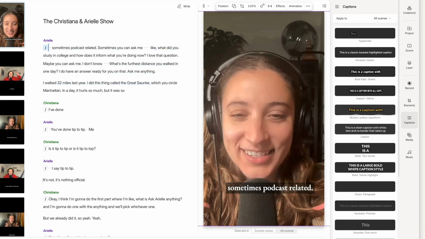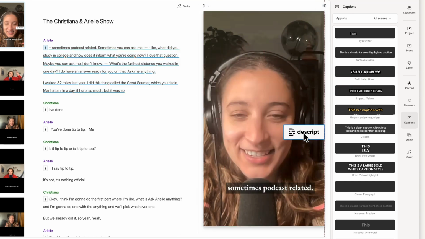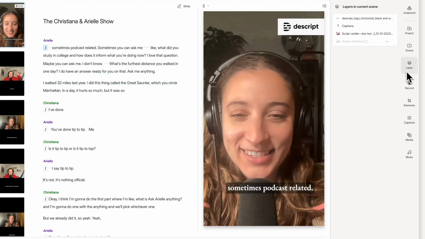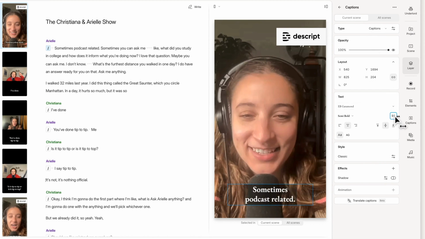Next, I'm going to drag my logo onto the canvas and resize it. You can also drop in custom imagery or other elements. Just simply drag them into the canvas and resize. To view all of your layers at the same time, click on the Layer tab and you'll see them all in a list view in the current scene. To manipulate the properties of a select layer, just click on the desired layer and make any adjustments you want.